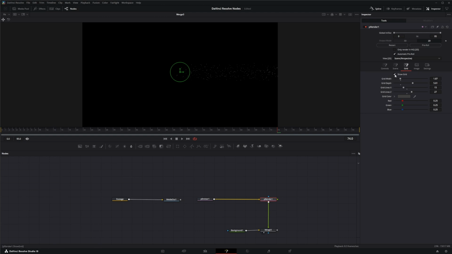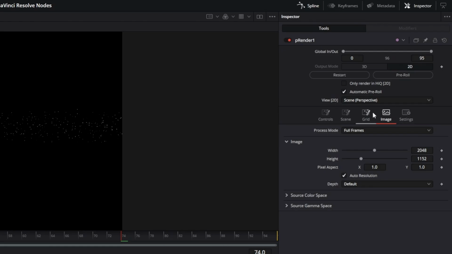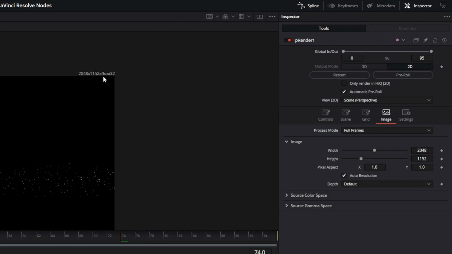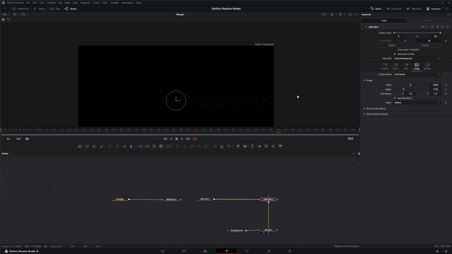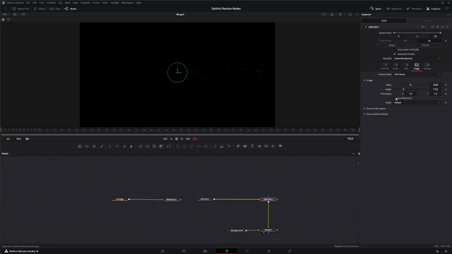I honestly really never use it, but it's there. Under our image tab, we have the ability to change our process mode. We've got full frame, NTSC fields, PAL HD fields, but we're going to leave it on full frames. We also have the ability to change our resolution, and right now it's set to auto resolution, so it's just using our project resolution that we have. But if we uncheck this, we can change our resolution.